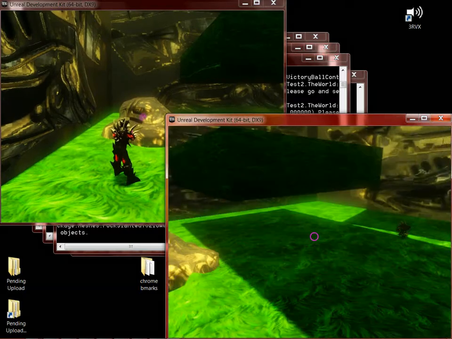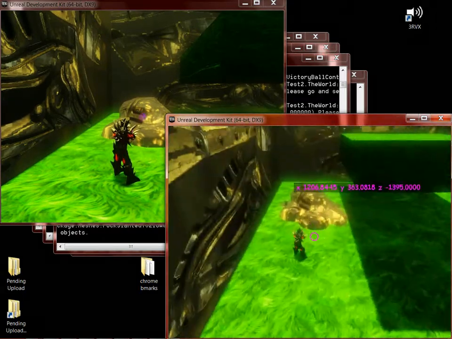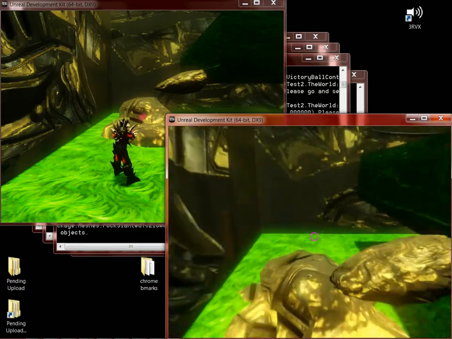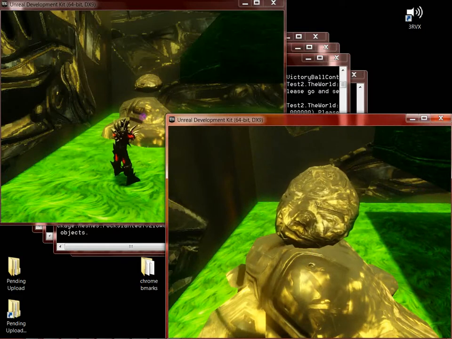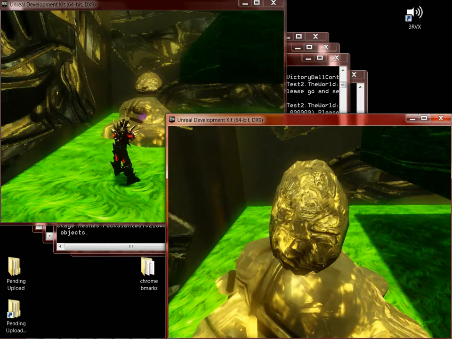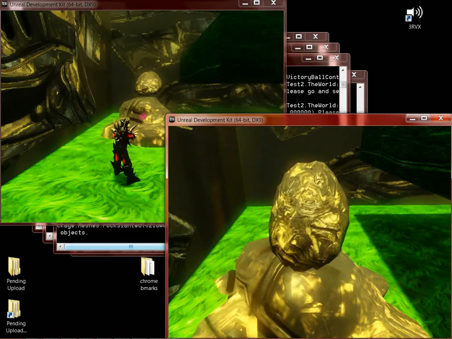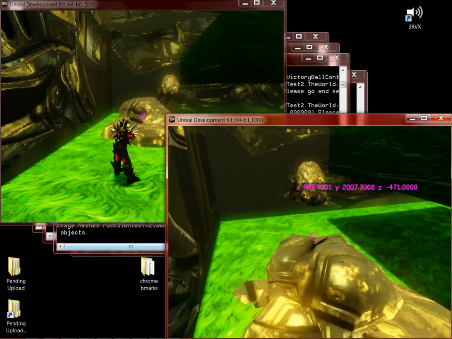Let's use this rock. And where did the rock go? I think it was too small, so it was in the ground. So we're going to rotate this one. Notice how you can see it rotating in the other player's view, as I'm rotating in one editor and the other player can see it.